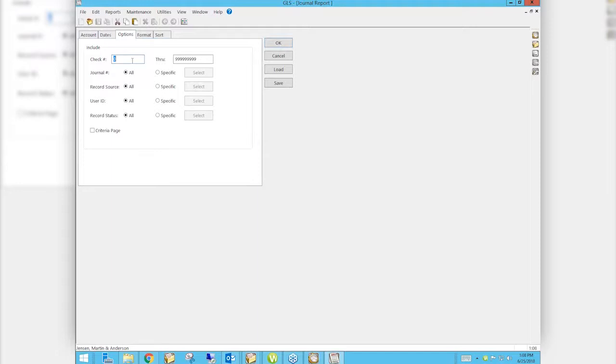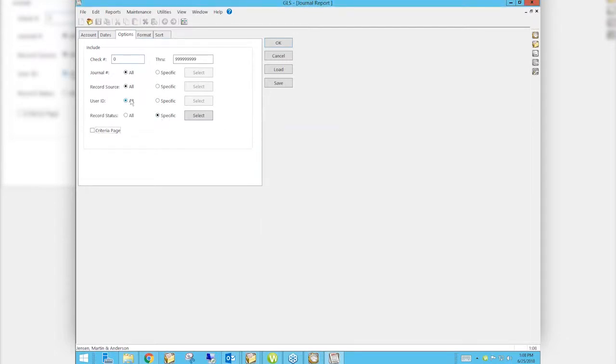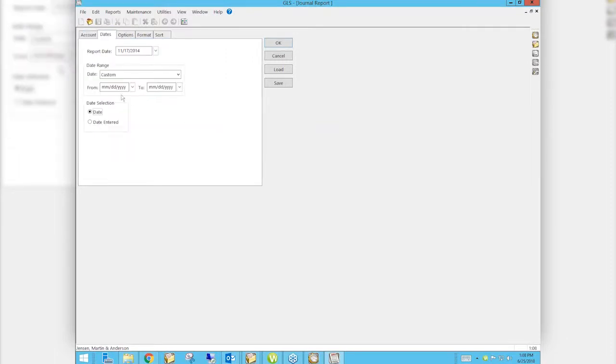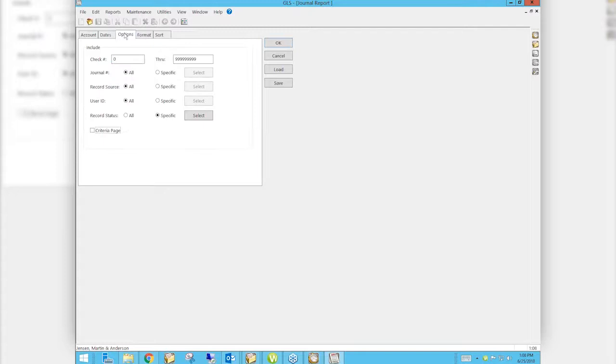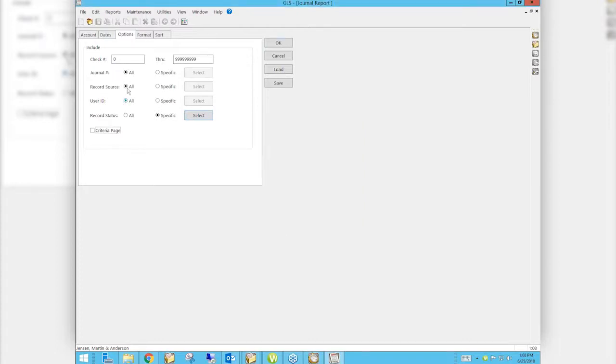Then when I go to my options, I'm going to tell it that I want the record status to be specific, and I want to choose outstanding. So I've chosen the account I want to look up, I've left the date range blank, and then I've got my options. The record status is specific, and I'm selecting outstanding only. You could further refine this if you wanted to, but in this case, that's all I really want. I want these outstanding checks.